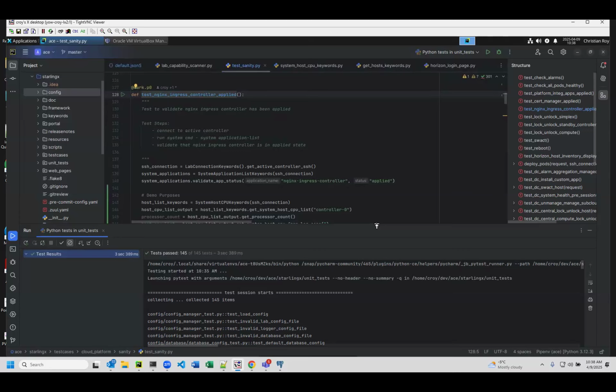Are there any questions or comments? So are we using this test framework and this test suite for our regular StarlingX build sanity testing now?